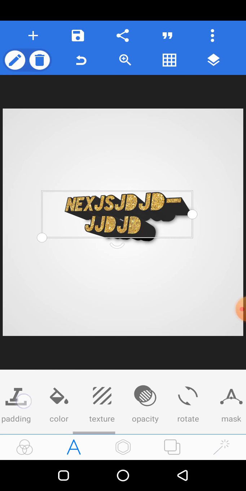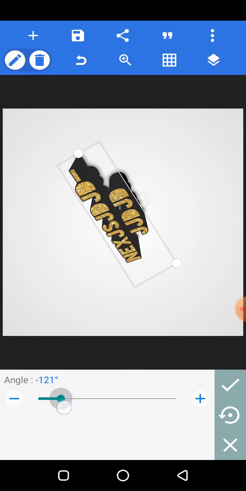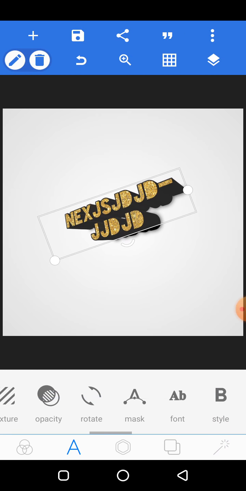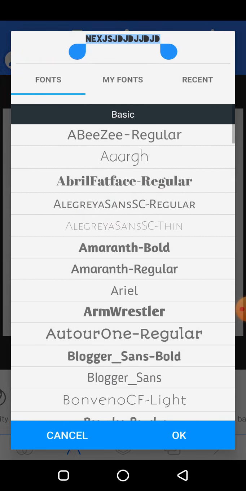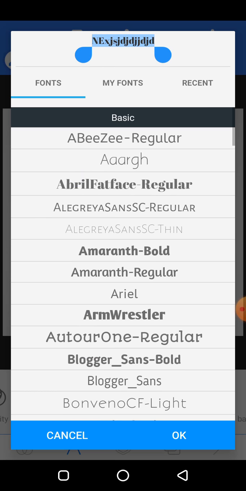Rotate button. Where is it? Rotate. You can decide to rotate this. It depends on how you want it to rotate. Now, changing the font is one thing that is very important. I can decide to change this font to this, change this font to this, change this font to this.